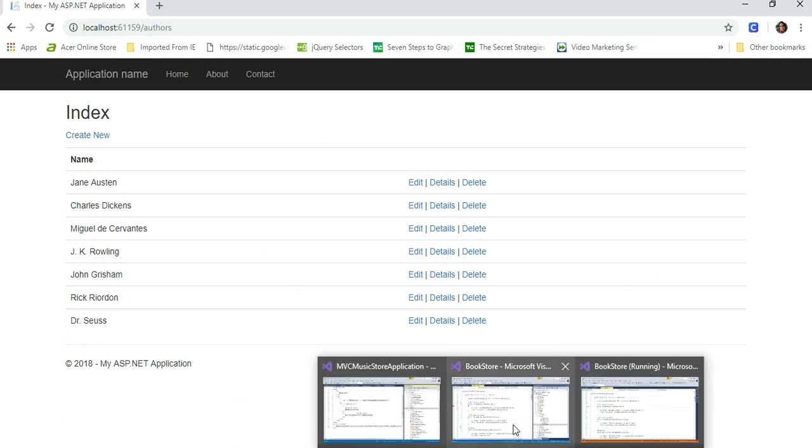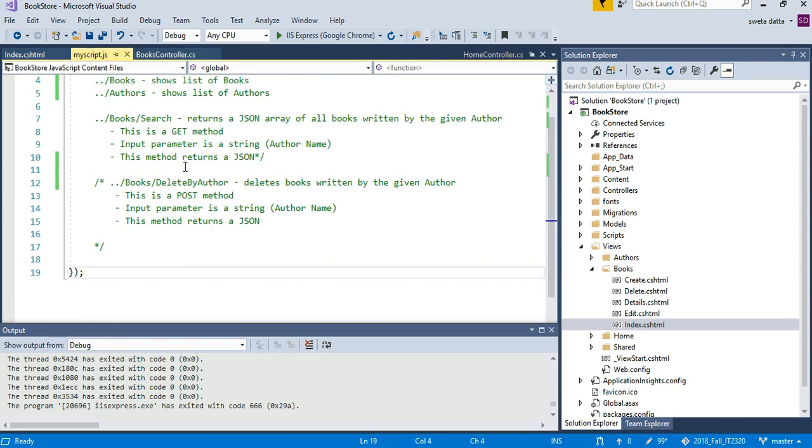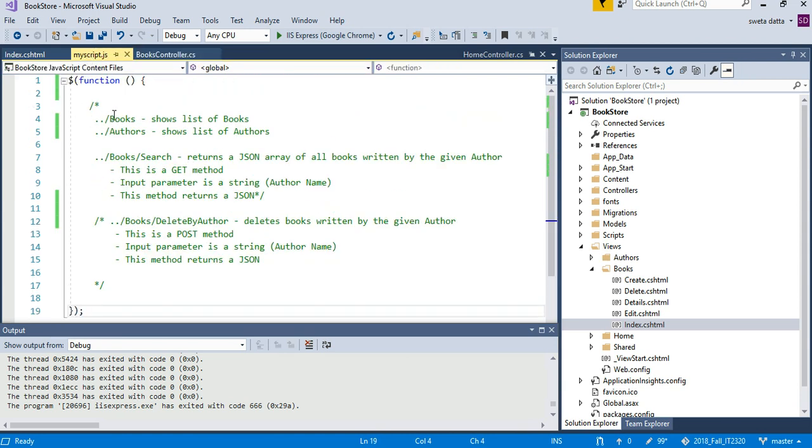So if you look into the bookstore, into my script, this is what I'm talking about here. If you go to the URL books, it shows a list of books. If you go to authors, it shows a list of authors. You also have the facility of adding, updating, deleting, and looking at the details of the books and authors. So this is already created.